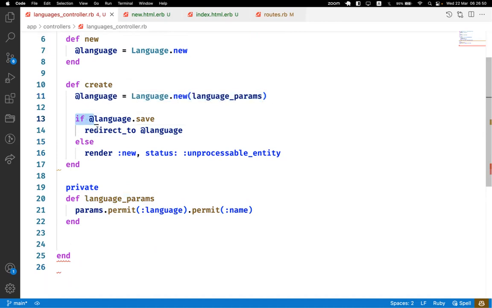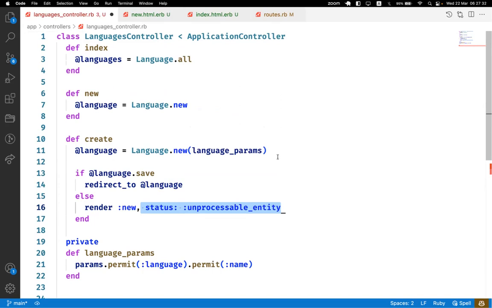Then we are just saying that, just as I showed you with the new thing, if we are creating, we can do some validation. But if the validation checks pass, and then we are able to save the data, we like to redirect to a language. A language is going to be languages / that language ID. Or if it is not saved correctly, we like to render the new form again, but give it a status that, hey, we couldn't process your request. And that is all we need to do.